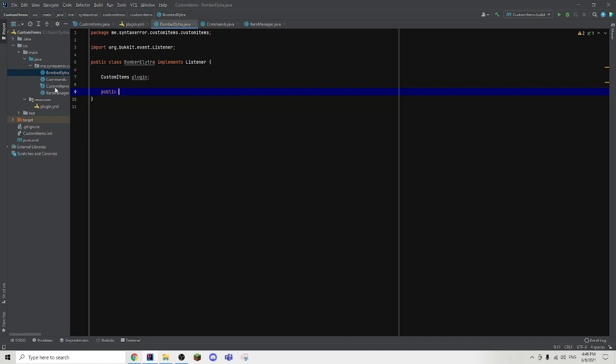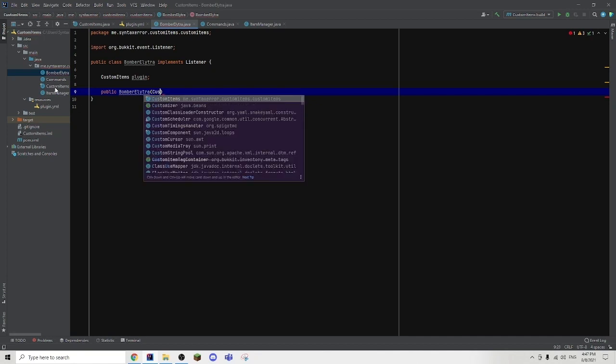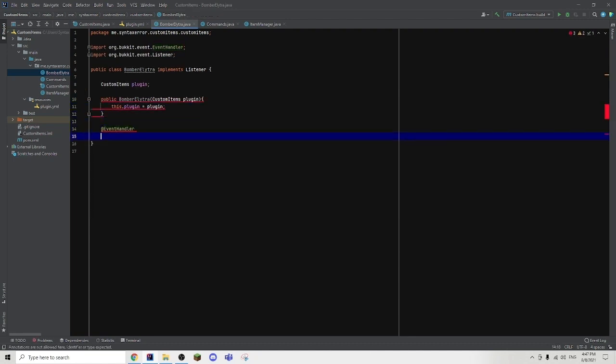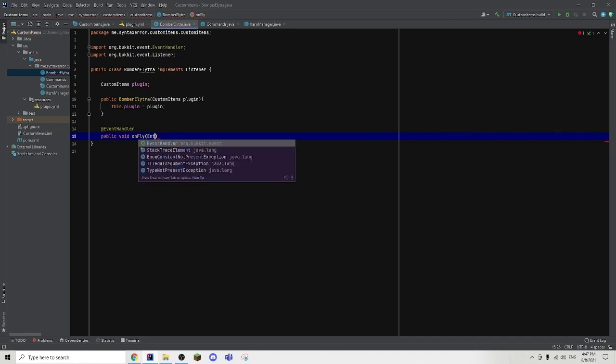Then we are going to type public and the name of the class, which is BomberElytra, and in the brackets we are going to type the name of the plugin again, which would be CustomItems. Type plugin again and just type this.plugin equal to plugin. So after we've created that, we can move on with our add event handlers. We're just going to go ahead and create that event handler and just type public void, and we're just going to call this onApply. Then in the brackets, we're going to listen to an entity toggle.